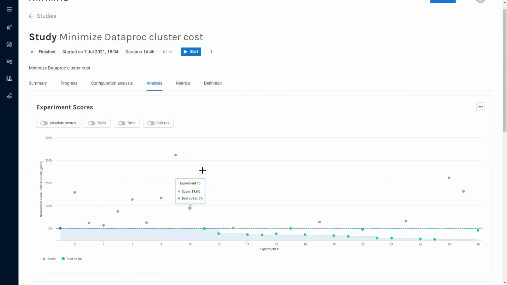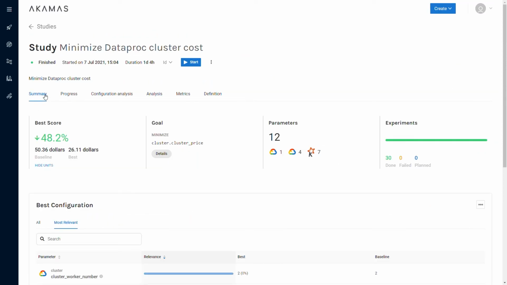This concludes this video, where we described how the challenging task of reducing the cost of the Dataproc service can be quickly solved by Akamas, by automatically optimizing both the cluster size and the Spark application. Thanks again for your interest.